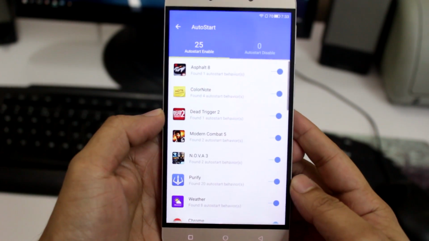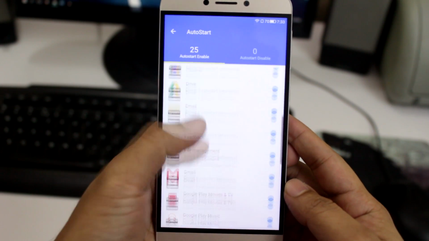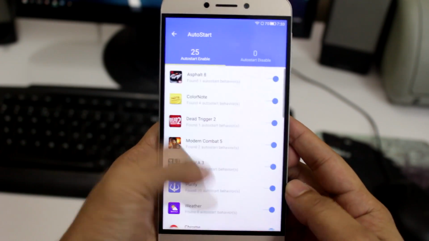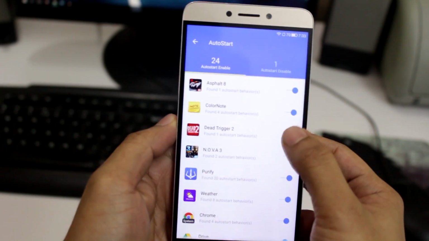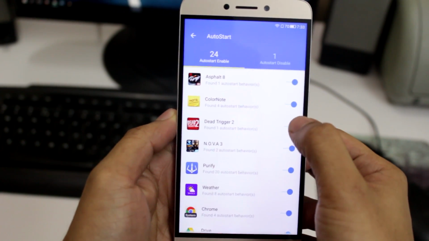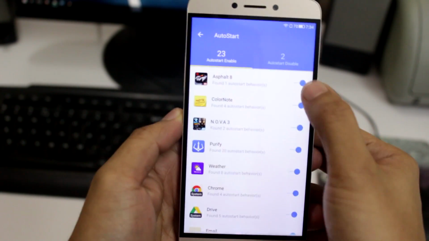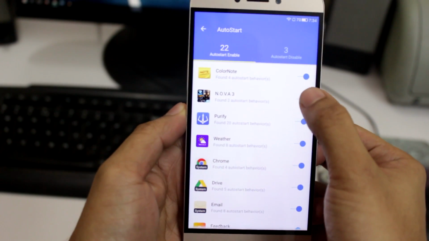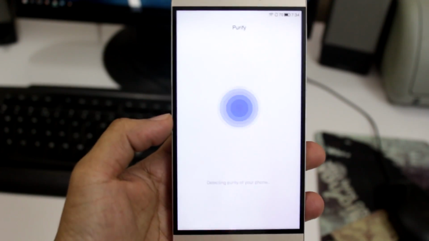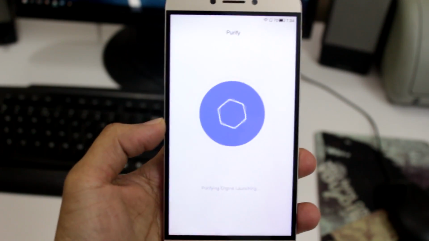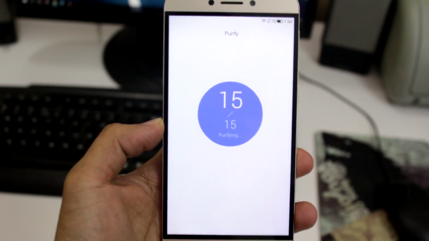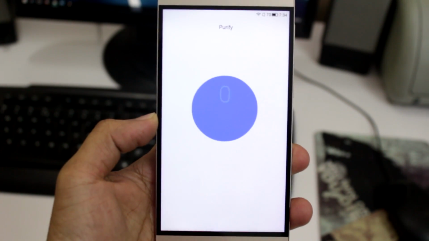Next up is my favorite feature, it's the auto start control. As you can see, I have a lot of applications that unnecessarily start up and take up a lot of resources. I can easily identify those applications and disable auto start for better performance. Next up, we have Purify. Well, what it basically does is cleans up cache and waste memory to optimize performance. And it's been doing a pretty good job with that.